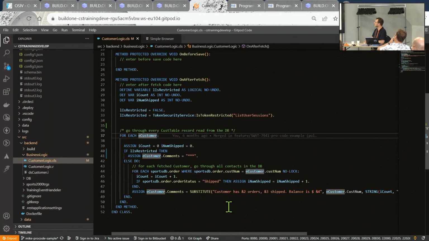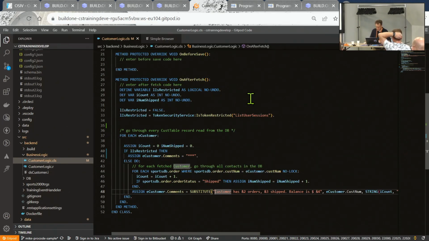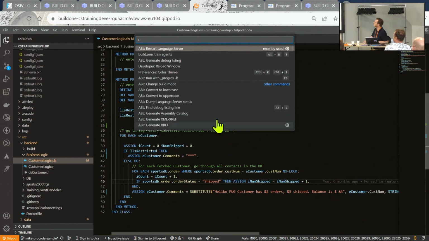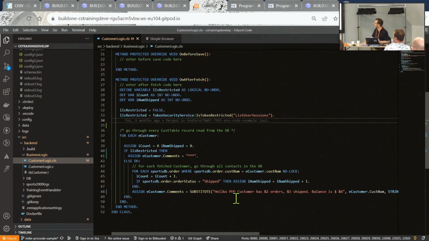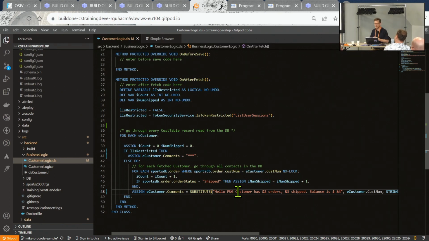And I go back to my logic again. I change the code here and say, hello puck. I save this. And when you edit TypeScript, JavaScript, ABL, Build.One will recognize what it is and will do the correct thing. So in this case, we will do a compile, save our code. If it's TypeScript, we will do a build. You don't have to care about that.